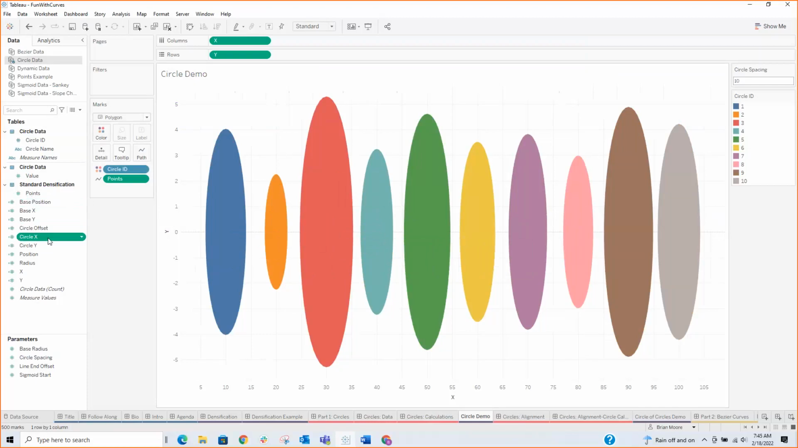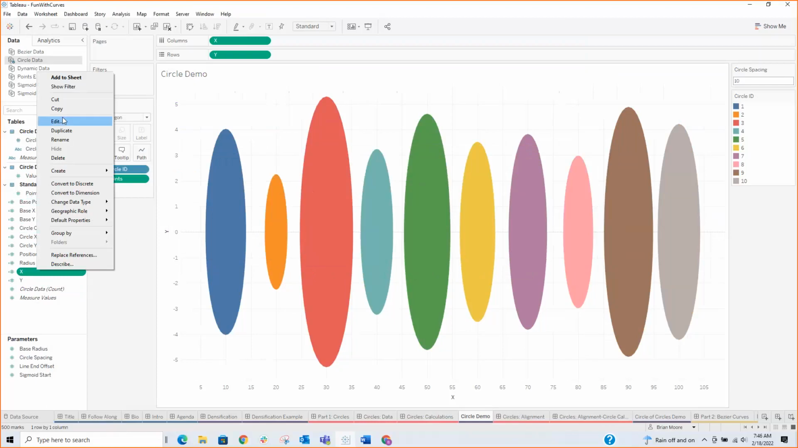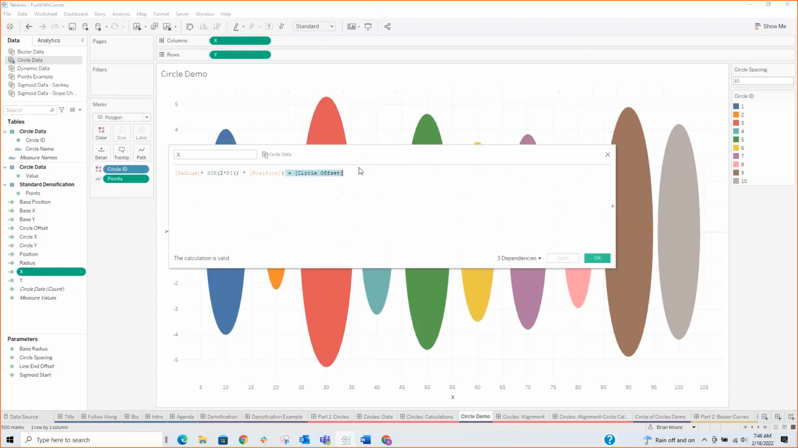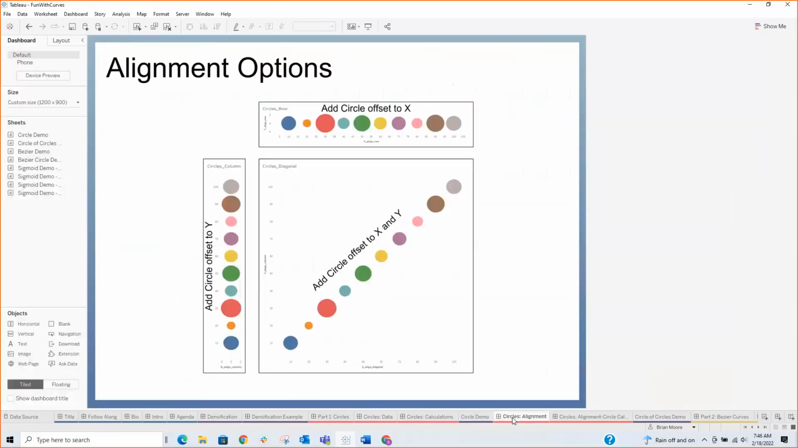Okay, so I'm just gonna remove that from my X calculation real quick. Okay, so if you add that offset value to X, then you'll end up with a nice row of circles. If you add it to Y, you'll end up with a nice column of circles. And if you were to add it to X and Y, you would end up with a diagonal line of circles. So those are a couple different ways to place your circles in a line.